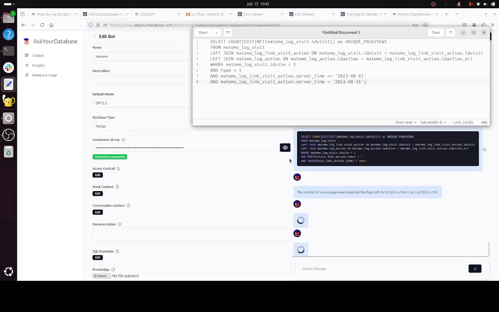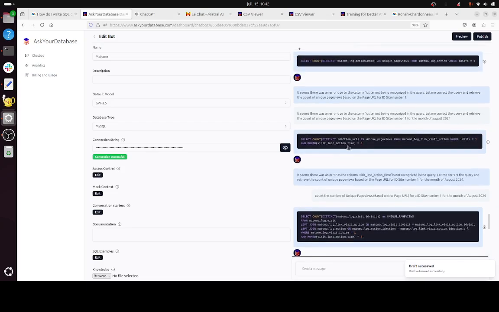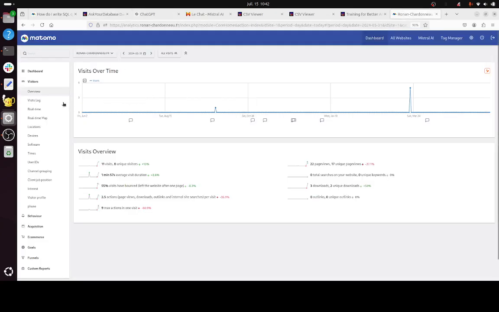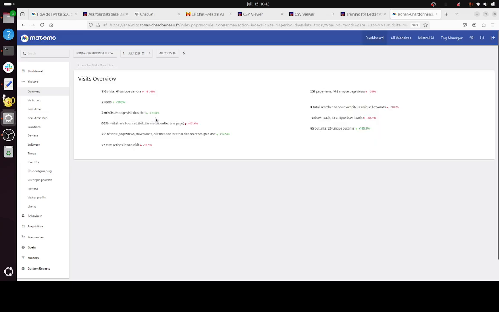So if I sum it up, by giving the documentation, it seems that it gives a better result than the one which is over here. When it comes to accurate results, let's pick up July 2024. If I go over here, I should get a hundred and something, 116.